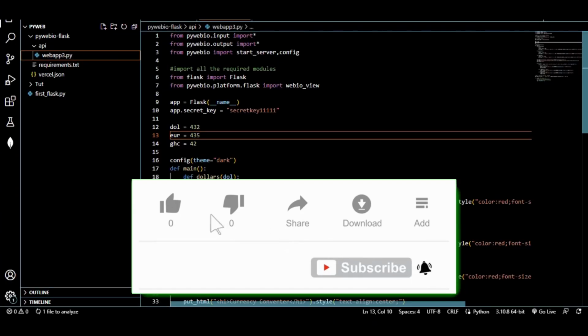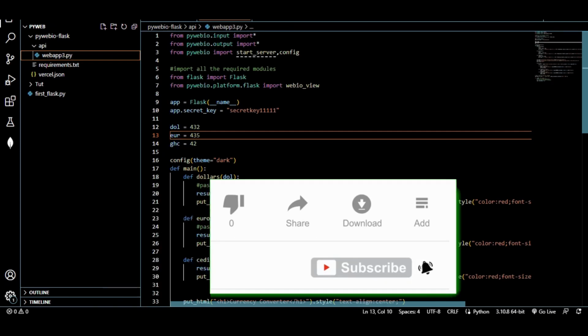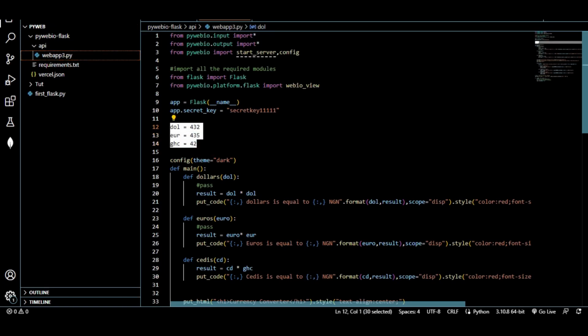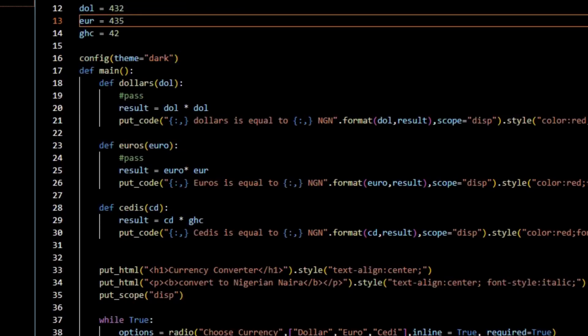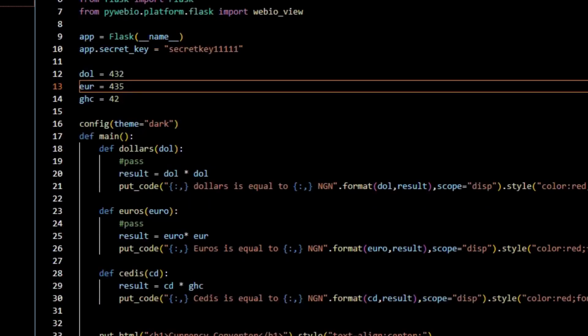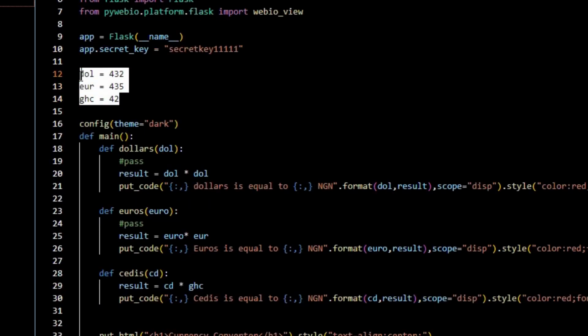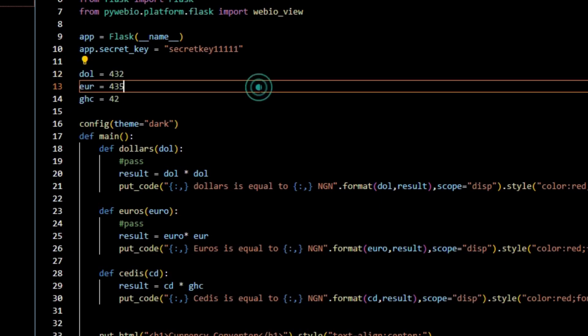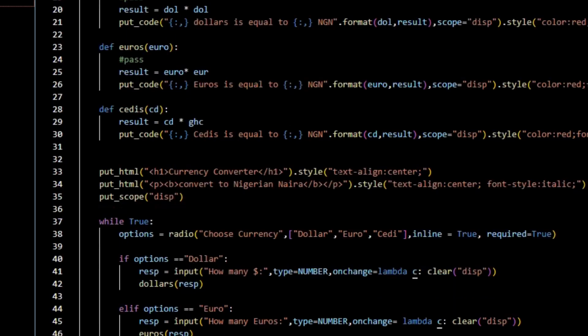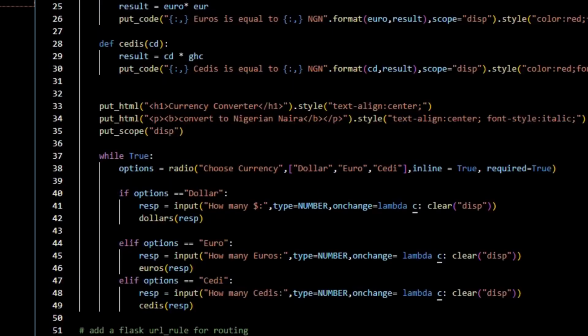We created a currency converter, if you remember, or check the video. The only thing we did in the app was to create a converter. You set the base currency, and then we wrote functions that convert from dollars to naira, and then convert from euros to naira, and convert from Ghanaian cedis to naira based on these stated base currencies we put here. So check the video that we demonstrated on how we did this with Pywebio.